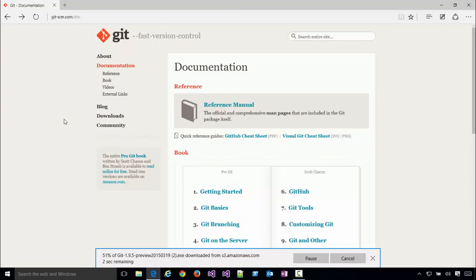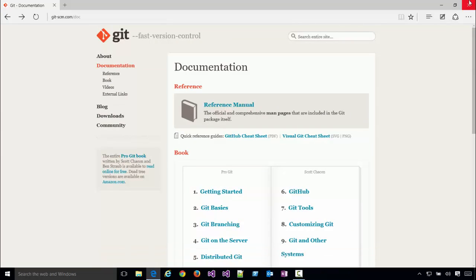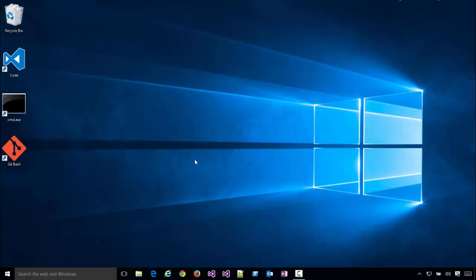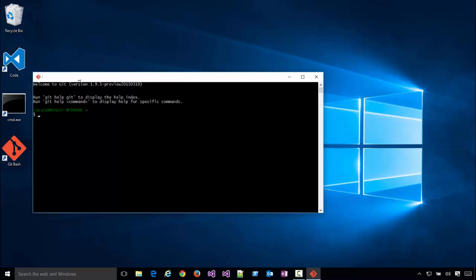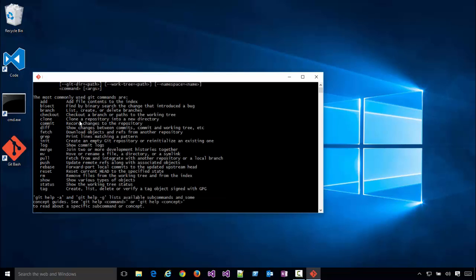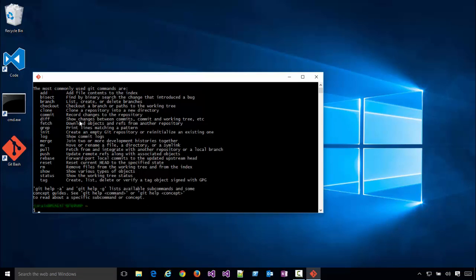So I'm going to go ahead and close my browser, and we're going to double check to make sure Git installed properly. You'll see there's a new link on my desktop, Git Bash. I'm going to go ahead and double click on that. Really, from this tool, we're able to access all the functions of Git. If I just type in git, you see it gives me all the different options. I can type git help at any time.